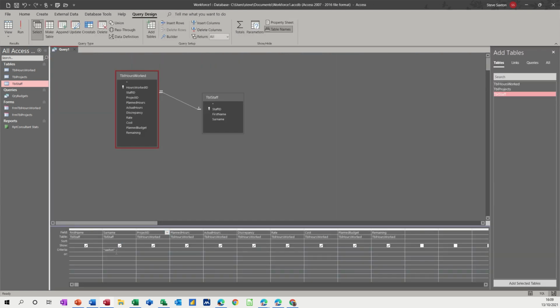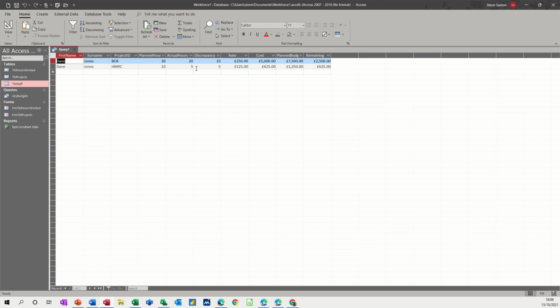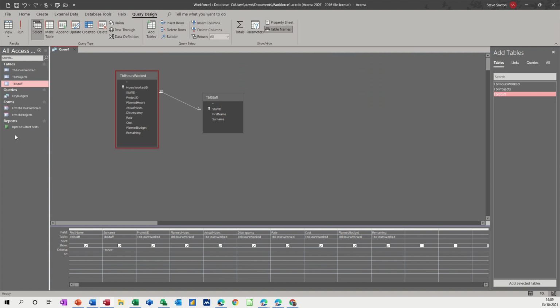Now the problem with that is that I could save that query, but that was just for Saxton. If I then want to see Jones, I would have to come in here and edit that and run it again for Jones. It works, that's what I want to see. However, I don't want to keep doing that, and if I had 20 staff I'd have to have 20 queries to look at individuals. This is where the parameter query comes in.